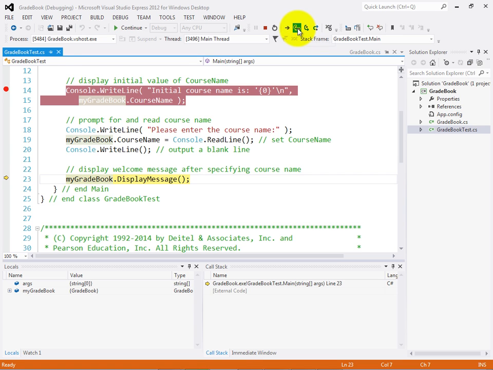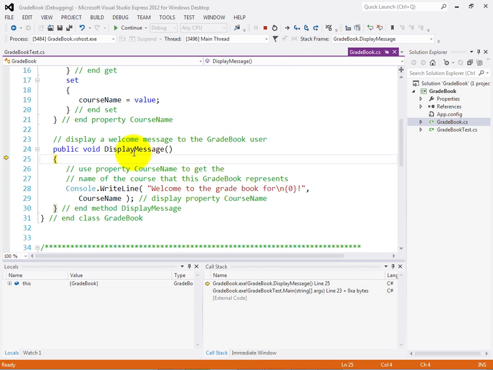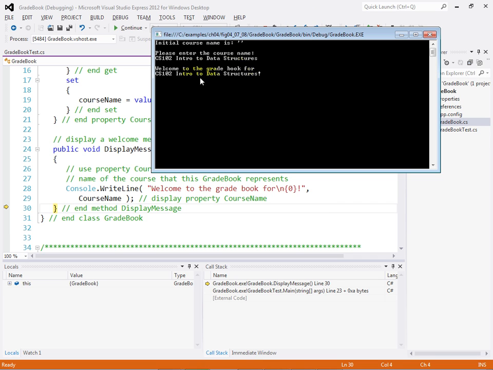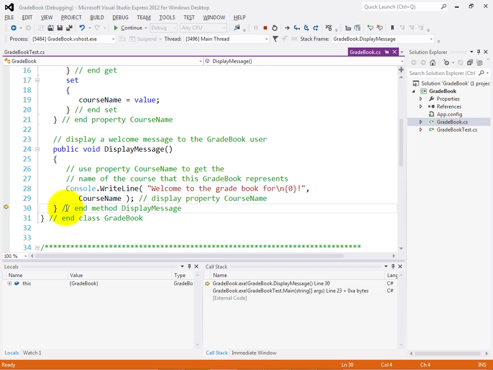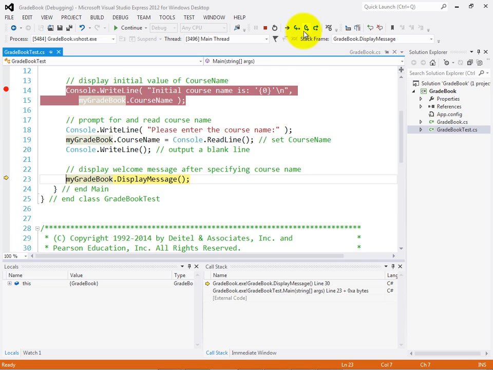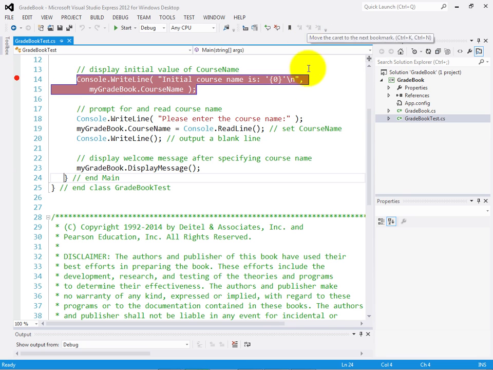I'm going to step into DisplayMessage so that you can see DisplayMessage is able to access the courseName and knows about the courseName that's stored in the current object being manipulated. You can see that by using the CourseName property here, it knows to use the string CS102 Intro to Data Structures as the value to be placed into this placeholder. So let's go ahead and execute that, and if I stop there for one moment, you can see that we've now displayed the welcome message with the new string that we just entered. We're about to return from DisplayMessage back to the caller. So now we're in Main at the end of Main, and if I step twice more, my program will terminate.